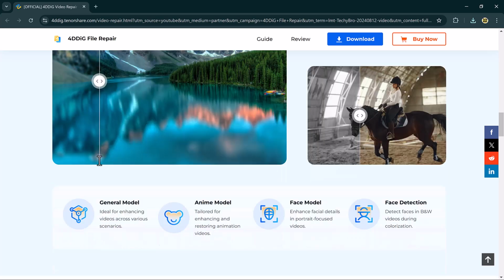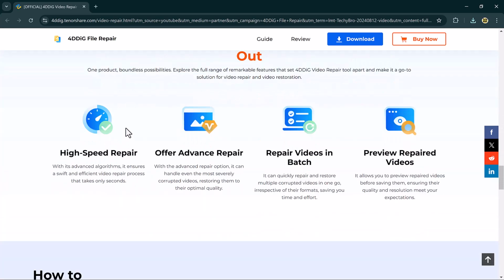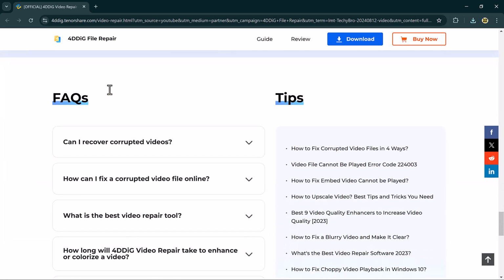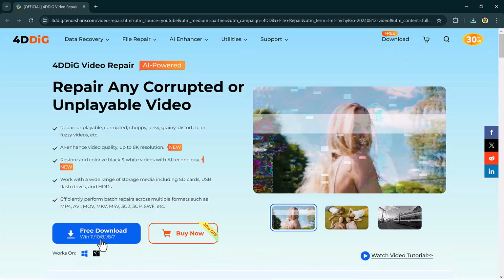That's where 4D repair comes to the rescue. In this video, we will dive into the powerful tool and learn how it can help you rescue your precious footage. So time to put on your seatbelts, let's get started.